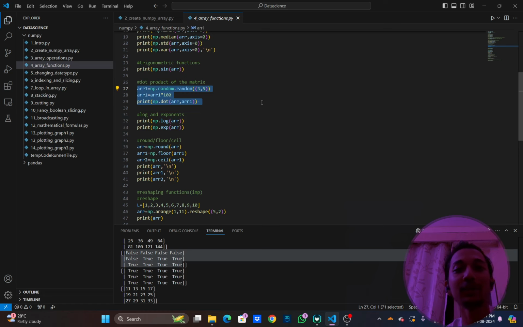And this is the main thing I was waiting for. That is the dot product of the matrix. The dot product of the matrix is the multiplication of two different matrices. I'm not talking about the multiplication that we have already talked about, that is the multiplication of corresponding elements. That is not the matrix multiplication. Matrix multiplication is mainly referred to as the dot product, and it is very different.